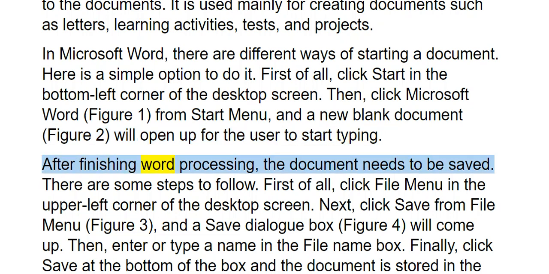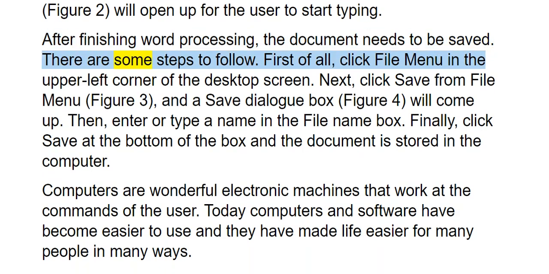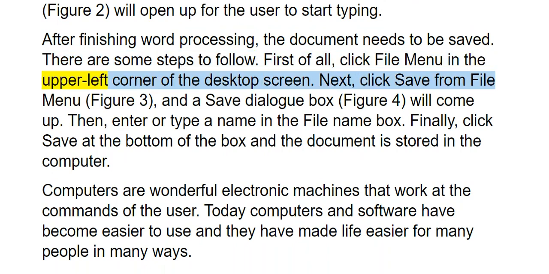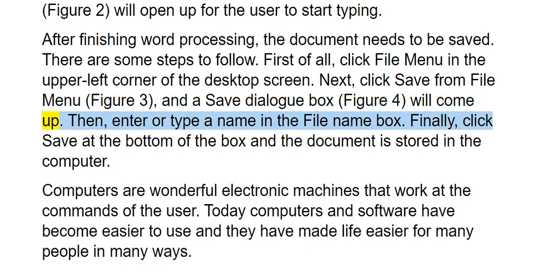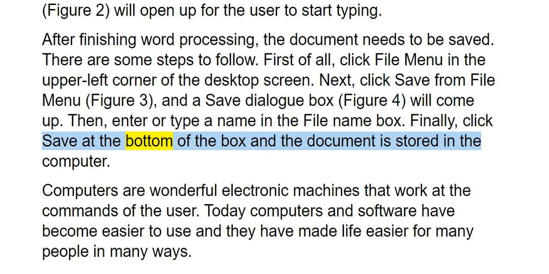After finishing word processing, the document needs to be saved. There are some steps to follow. First of all, click File menu in the upper left corner of the desktop screen. Next, click Save from File menu, Figure 3, and a Save dialog box, Figure 4, will come up. Then, enter or type a name in the file name box. Finally, click Save at the bottom of the box and the document is stored in the computer.